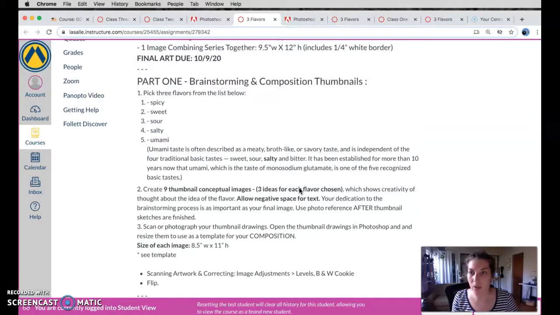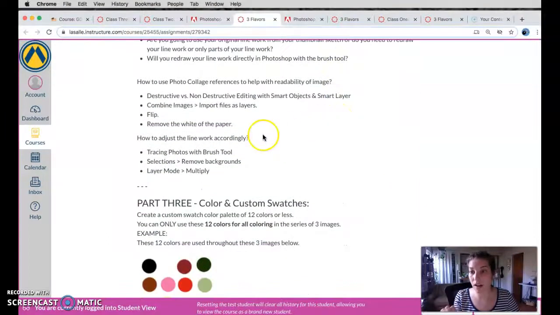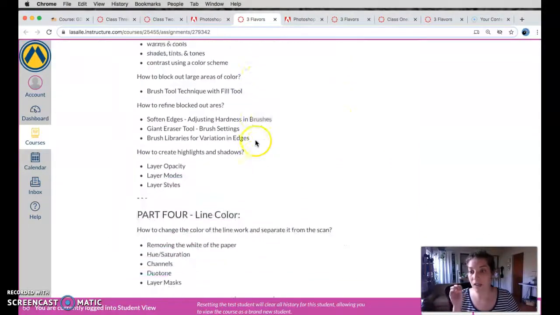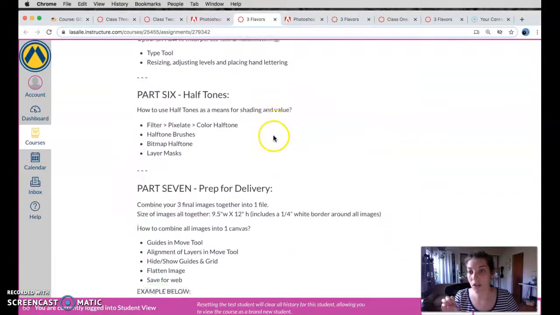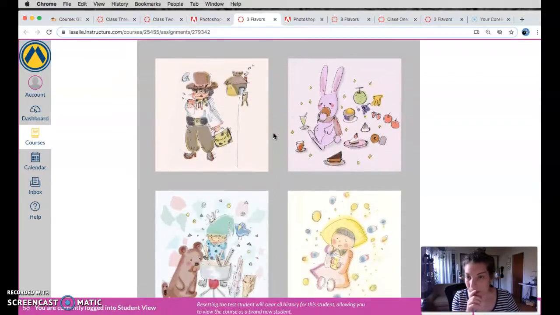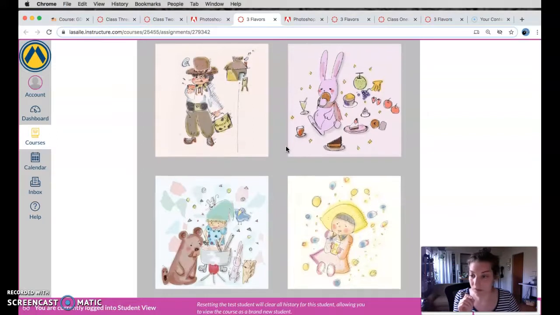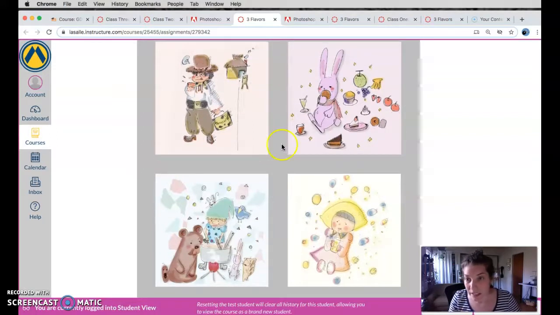I don't want to go through every single part of this assignment because we're not there yet. So right now we're just sticking to the brainstorming composition thumbnails. Don't worry right now about the coloring or anything like that, but I want to show you some student work. So here's some student work. This is like people who've never used Photoshop before. So don't think you can't do it.